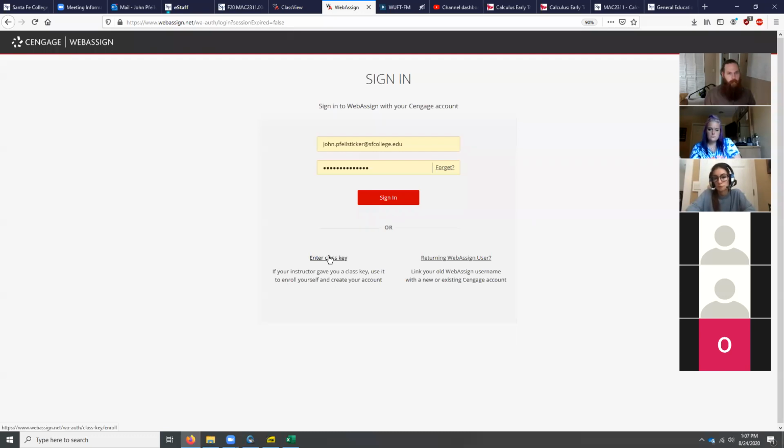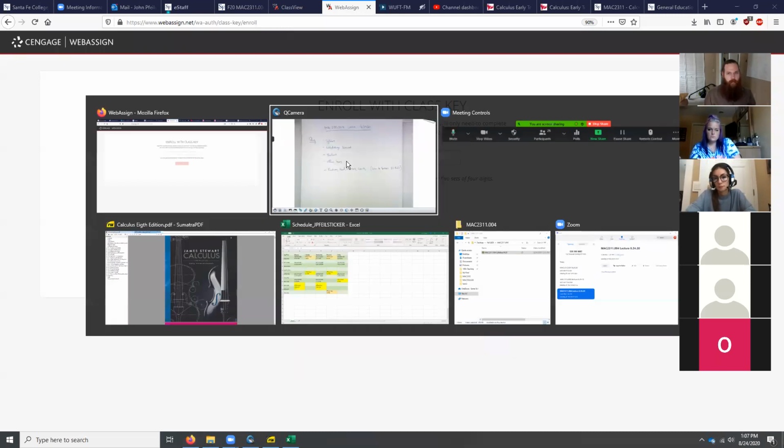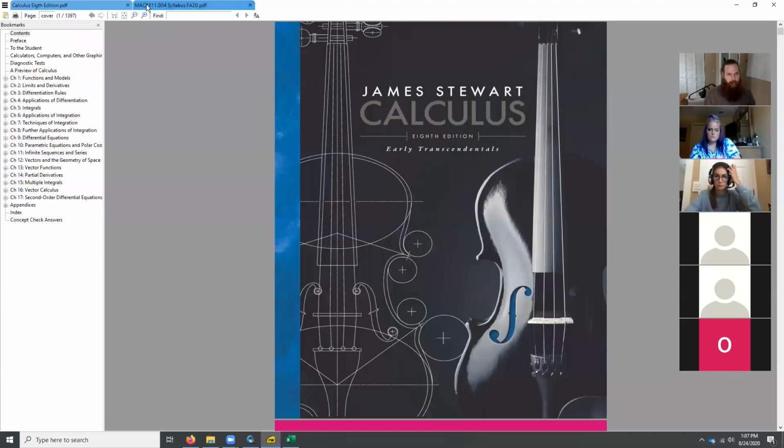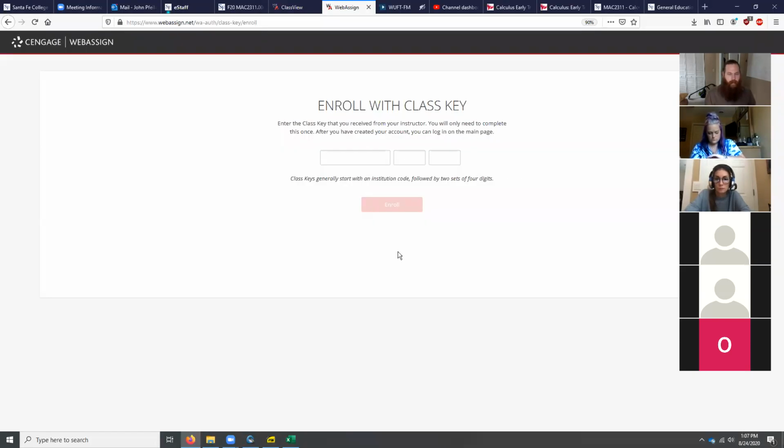So if you haven't used it before, just go right here to enter class key. And this is where you want to put in the information from the syllabus. So this would go in the first block, and then these 2 in the remaining blocks. And that will go ahead and enroll you. It'll ask you for an access code.